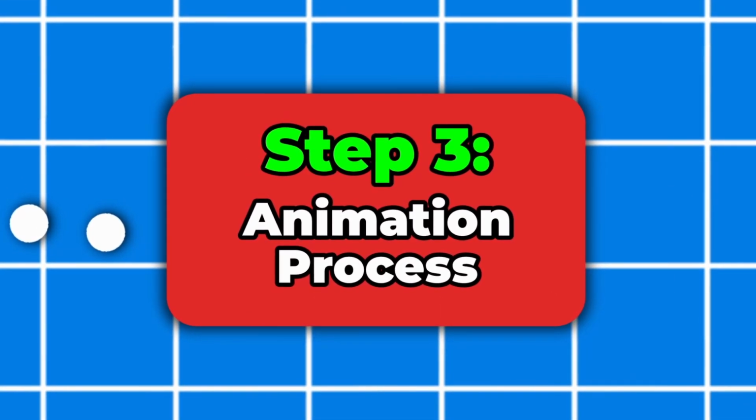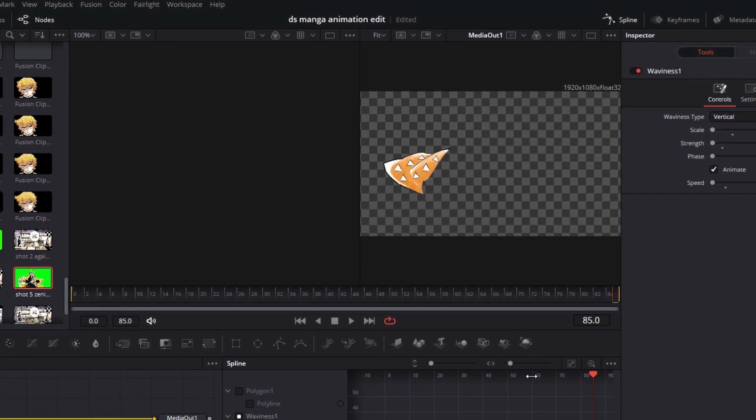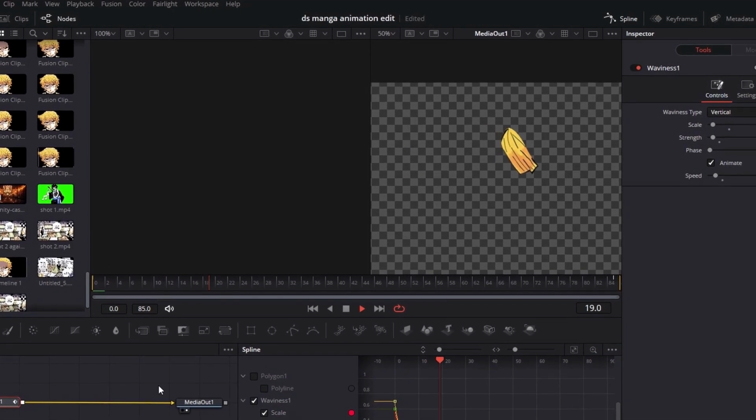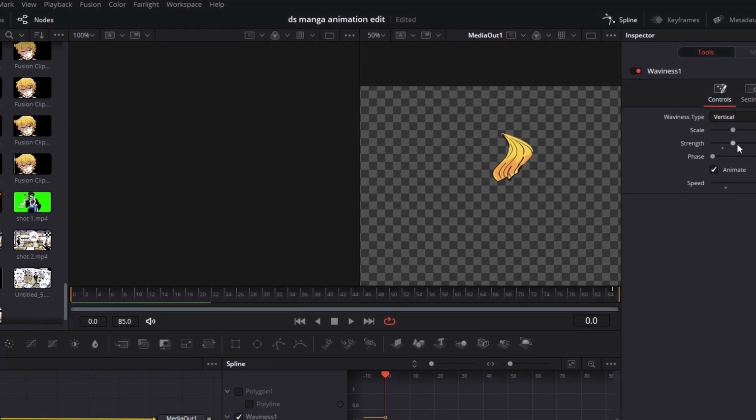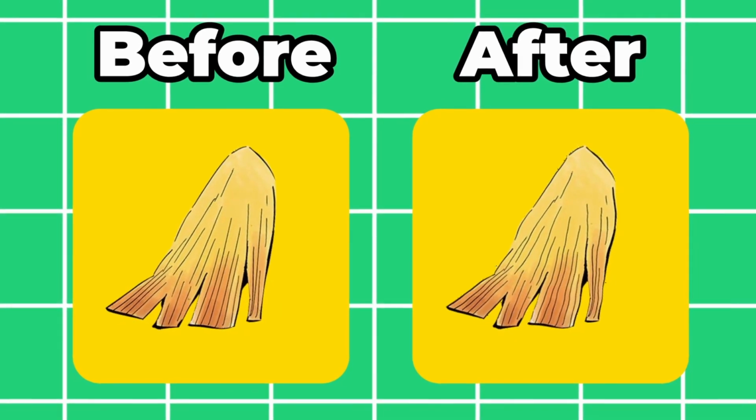Which means now it is time for step 3 of the process, the animation. To give these cutouts the effect of realism, not only will we obviously have to move them around, but I also added a little fast noise effect to give them a little waviness too. It's very subtle, but looking at the before and after, it does make a world of difference.